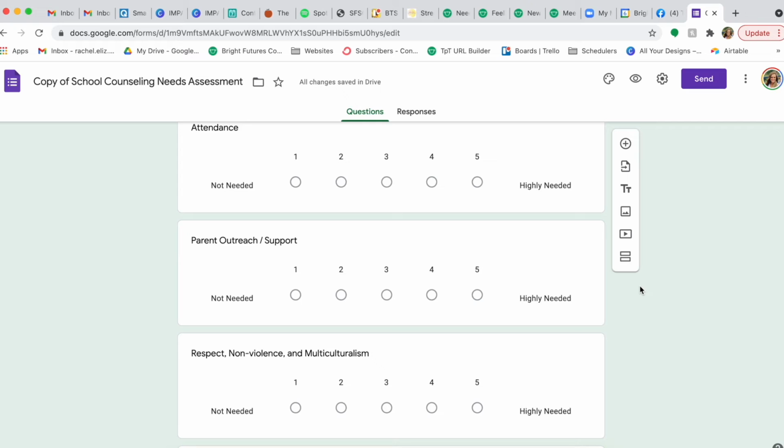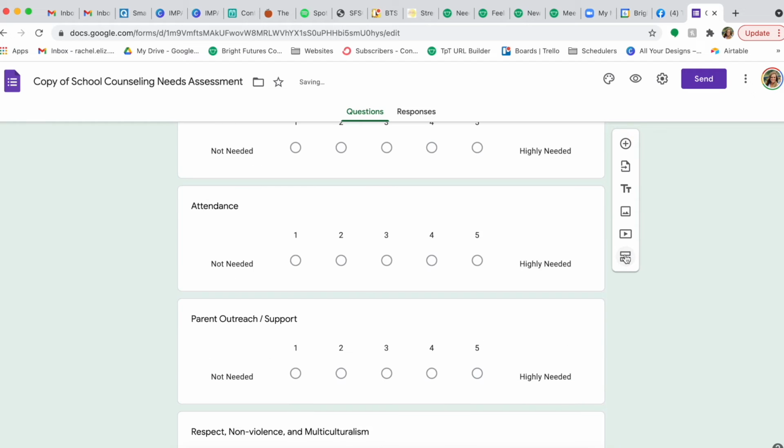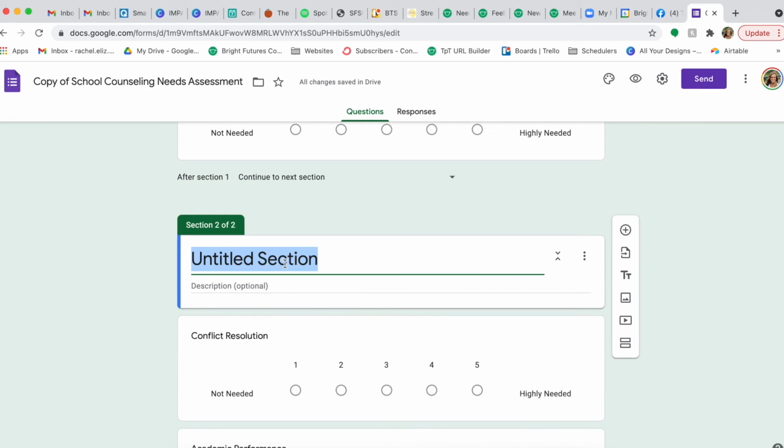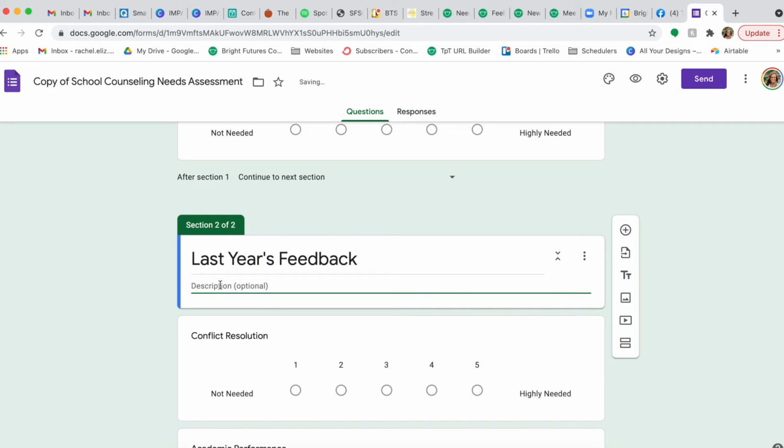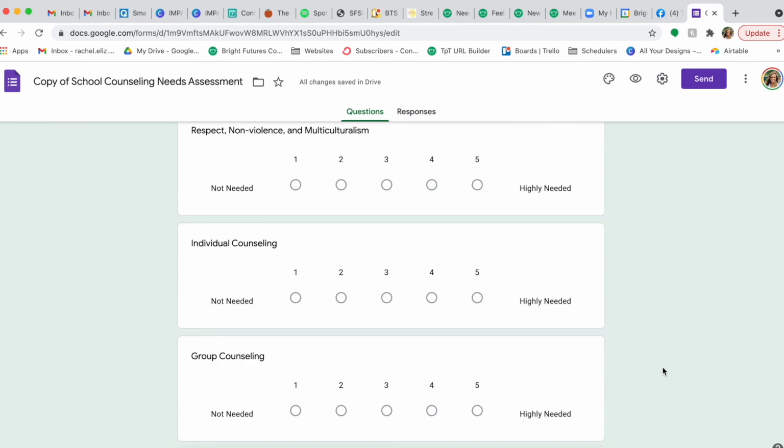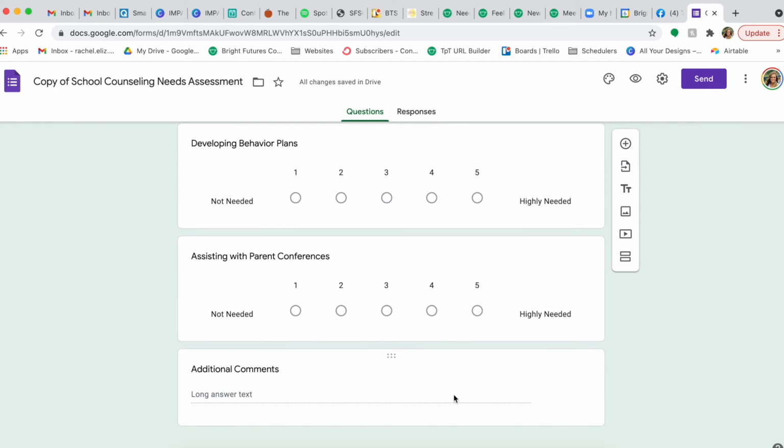And you can even add sections. So for example, in those directions, I said, to what degree do you think our school's in need of services to address the following? But if you click right here, add a section. So the second section could be like last year's feedback. I mean, you would probably call it something more original than that. But it could say something like, please answer questions regarding last year's counseling program. So you could split it up and have a section on needs, I think, for this year and feedback for last year. And then at the end, I always like to do an open response, additional comments section for them to type a long answer text.